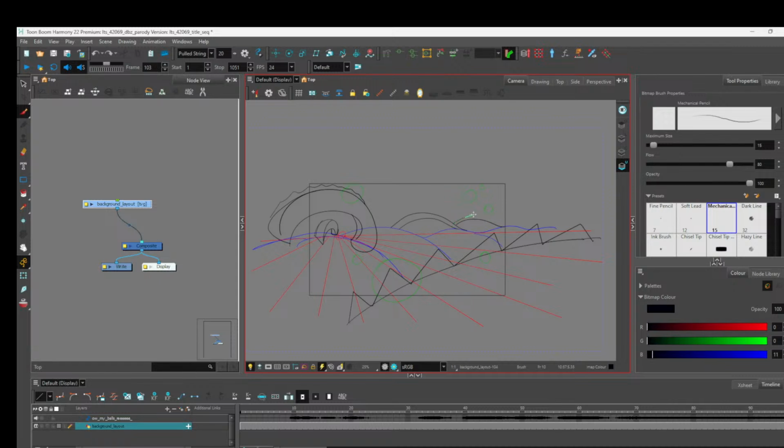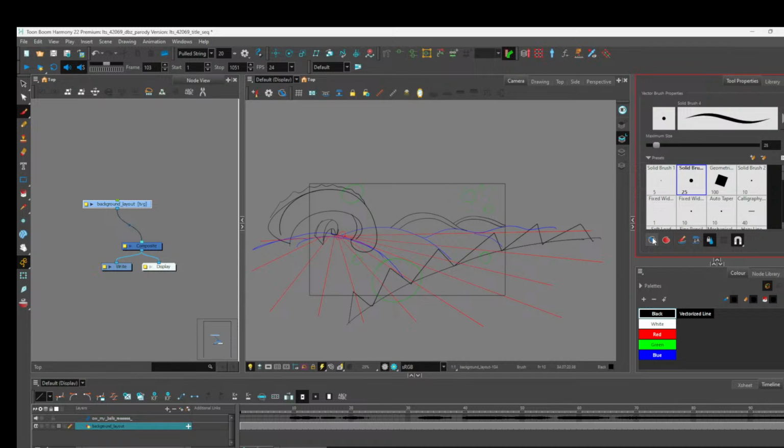It's smaller because it's more in the distance, which requires less and less. Less and less. And there we go. Now we got that laid out. Let's draw our guys here now.